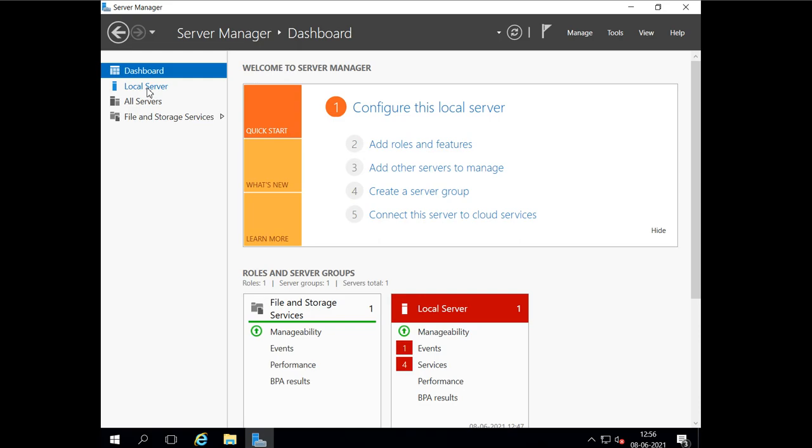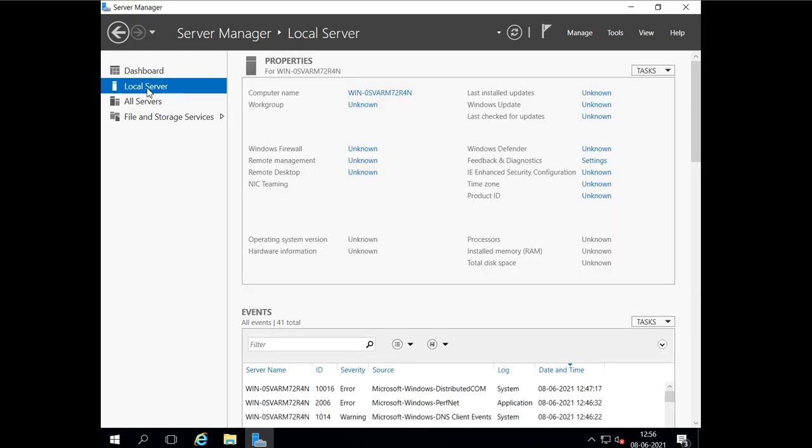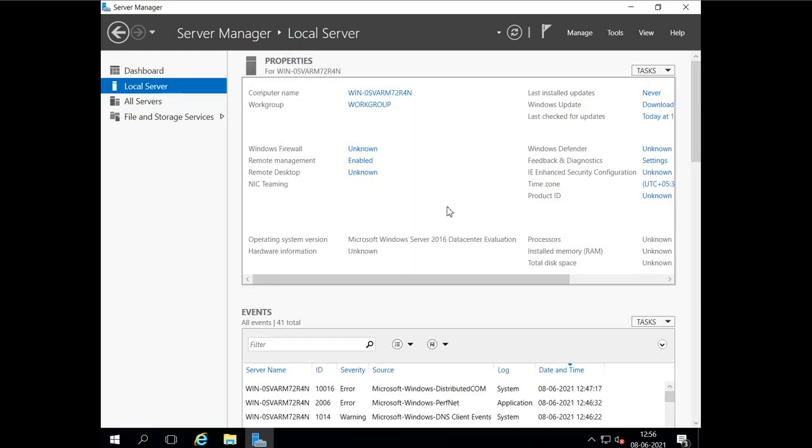Now what options do we have here for managing the local server? First, it shows the computer name. This is the default name, because remember, when we did the installation we did not mention any name. So if you want to change the name, you can select it from here and change it.